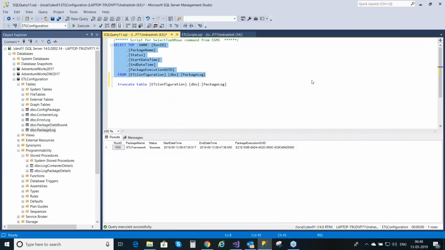So you can see here this run ID is captured and the ETL framework is the name of the package. Status is success, start time, end time, and this is the package ID. So this is captured in this table.